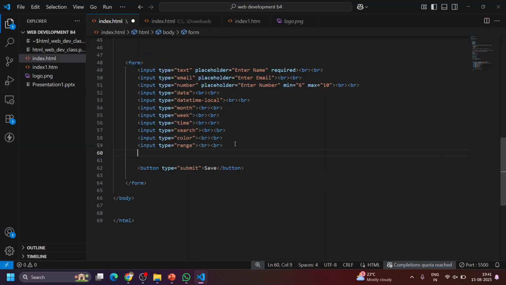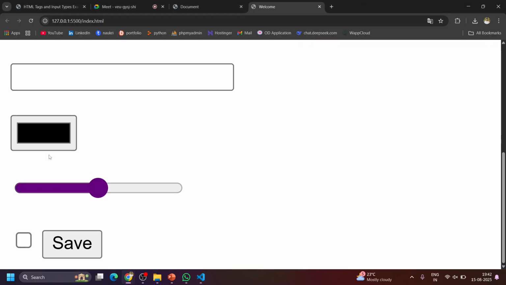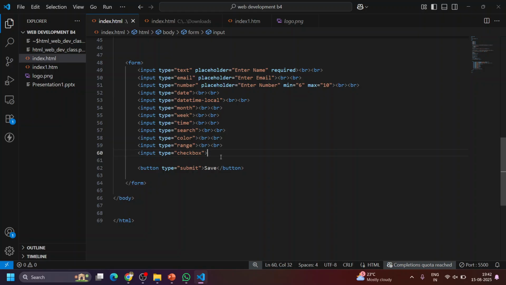Then we have input type as checkbox. When you place input type as checkbox, you get a checkbox here. Just by clicking on the checkbox, you can see the difference. I have placed input type as checkbox, and then input type as radio.